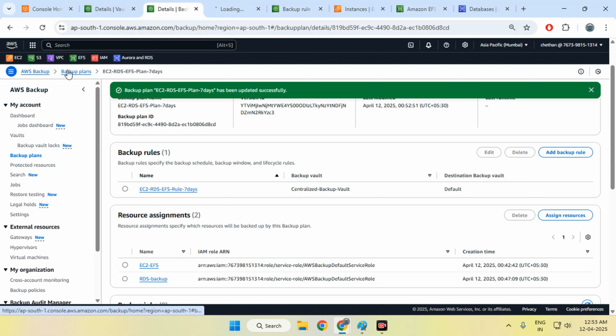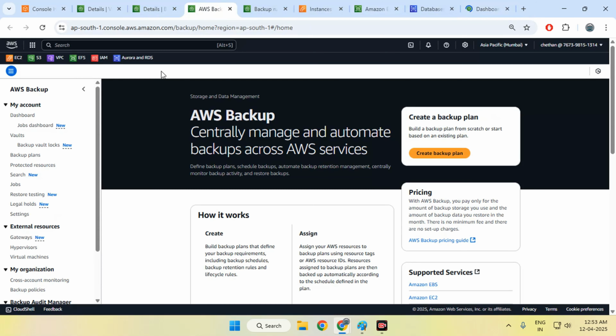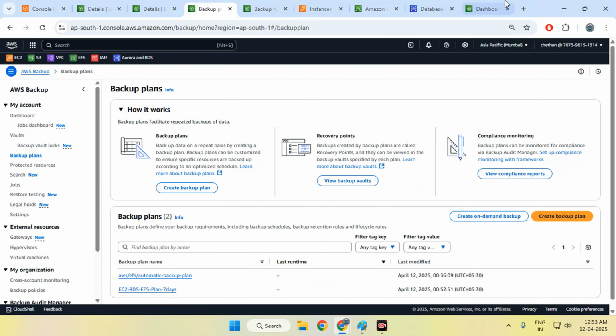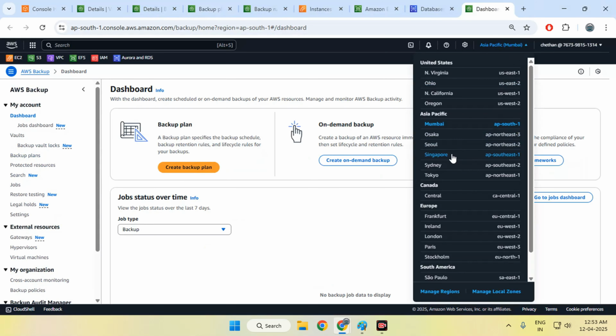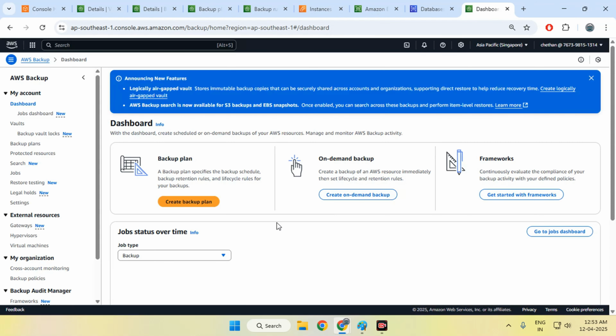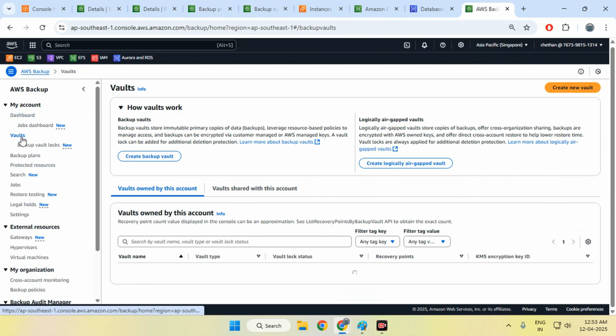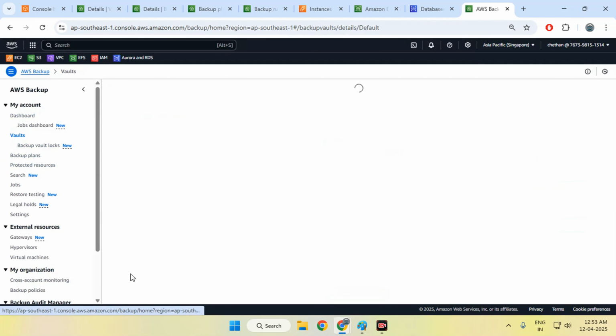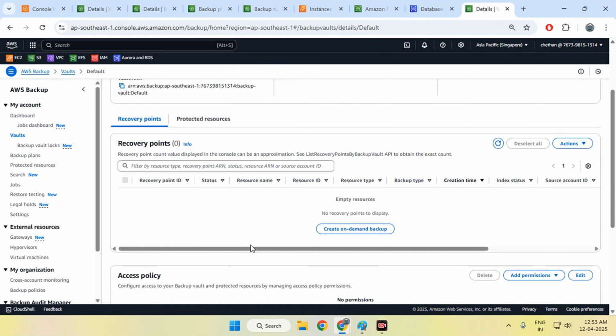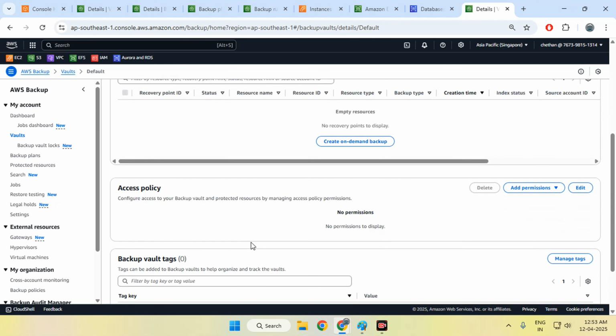Let it be in the backup plan. So I'll just change to the Singapore region here. Here it should come to this default backup vault. Okay. Currently we don't have anything. So I'll pause the video. Once the backups have been triggered, I'll come back and show you how it is monitored in a single window.